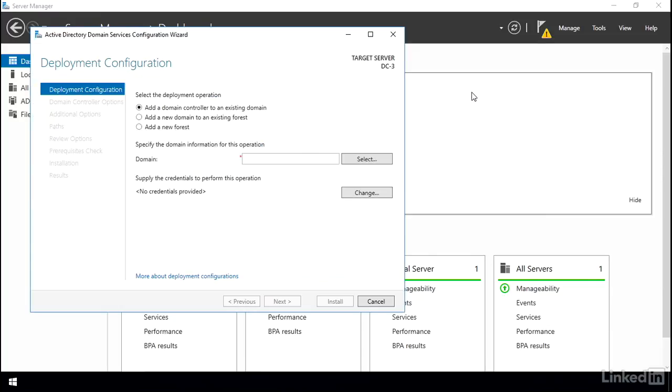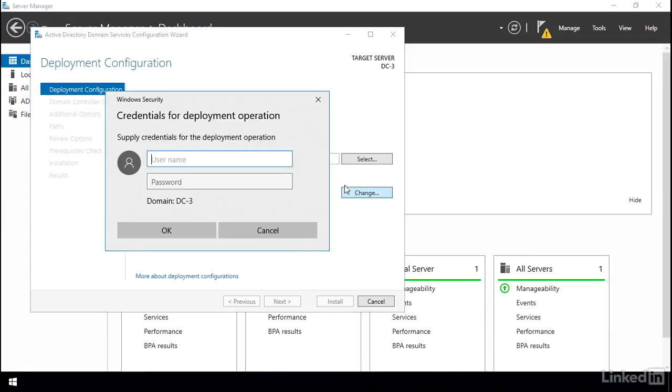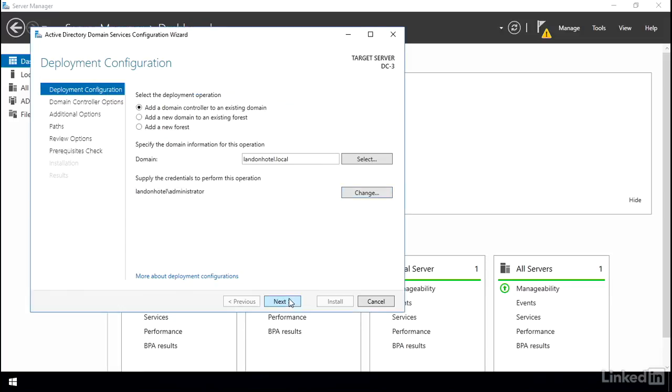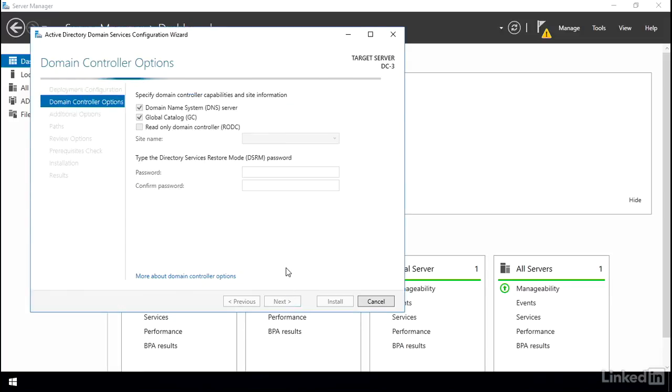This takes us back into the Active Directory Domain Services Configuration Wizard, where we want to choose to be an additional domain controller to an existing domain. The domain we're going to connect with is landonhotel.local. The credentials we will use are landonhotel/administrator. And I'll put in the password for the administrator account. Click OK, and next. At this point, it does a quick check to make sure that my security credentials are okay. Everything went just fine.